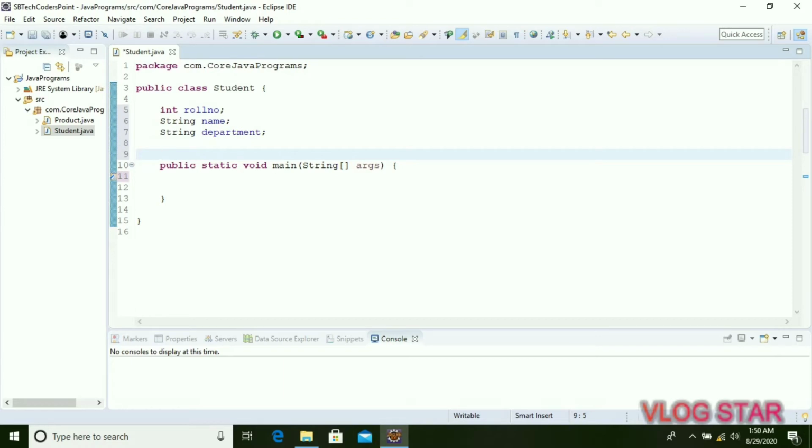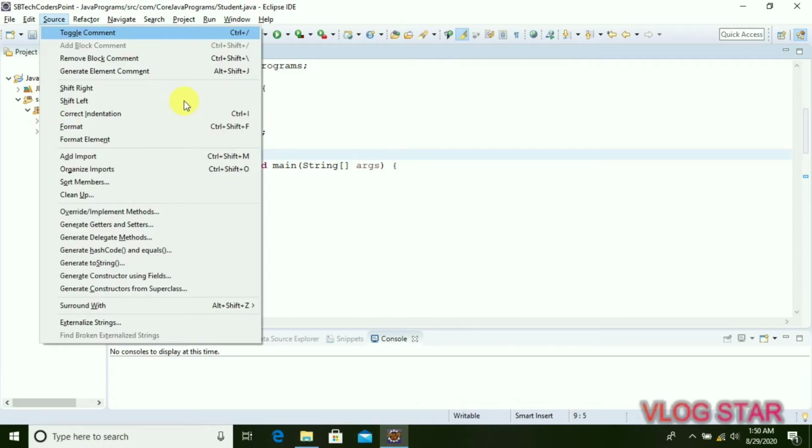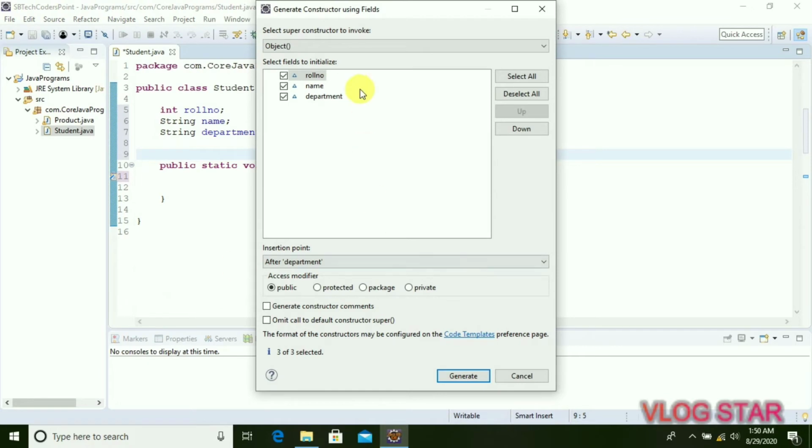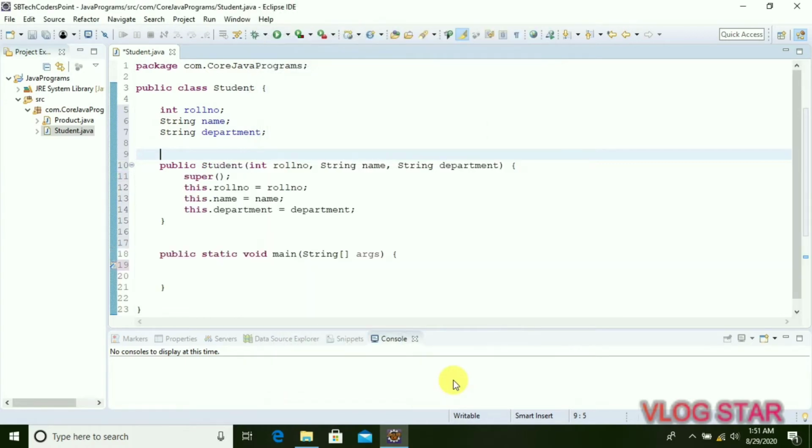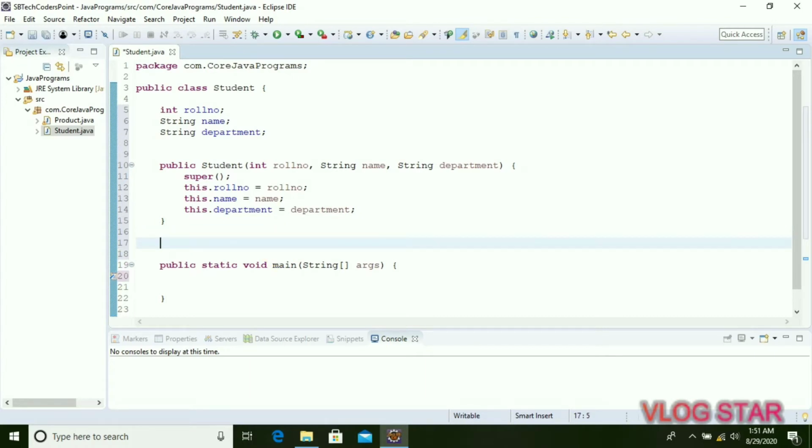Now we have to generate parameterized constructor. For that we have to press Alt S. Then here we can see generate constructor using fields. Go here and we want all of the three fields. So we have to mark all of the three fields and then say generate. So this is our constructor with parameters. So for detailed information about constructor, that is what is constructor and how can we use it, what are the types, you can watch my previous video. That link is also shared in description box.